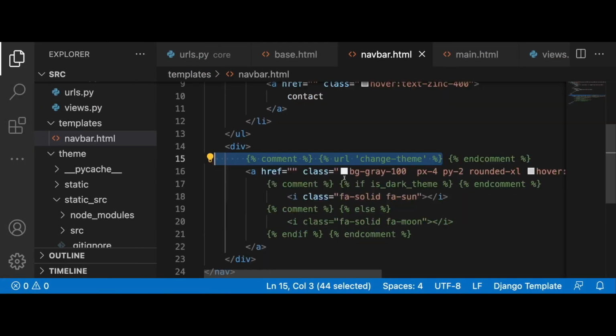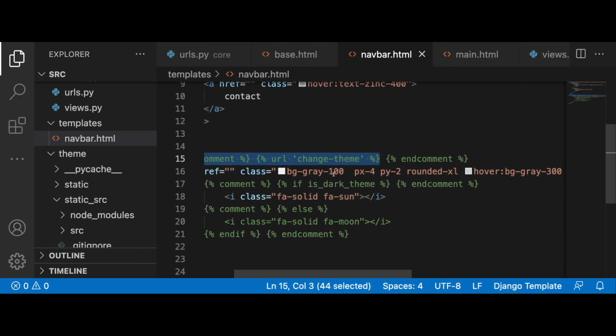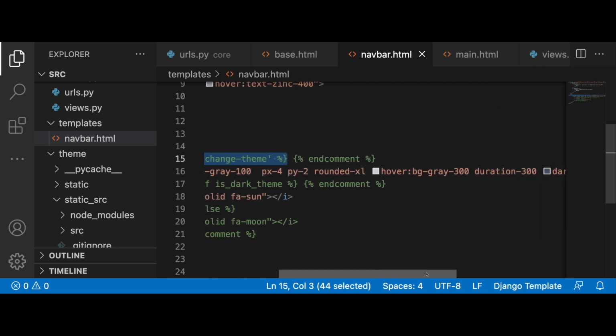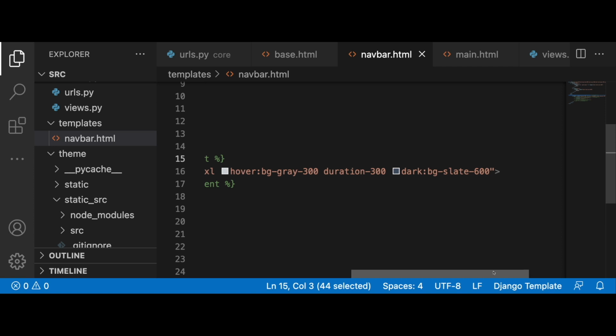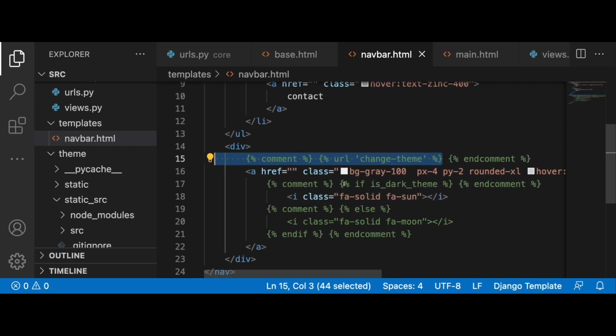So if we go to the button, it's a background gray. It has some padding on the left and right. It has some padding on the top and bottom. It is rounded with the XL size. And on hover, we are changing the background to gray 300, and the transition duration is 300 milliseconds. And for the dark, it's going to be a BG slate 600, all right? So this is what's happening in terms of the button.